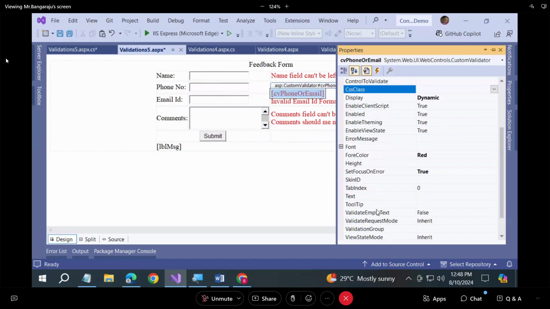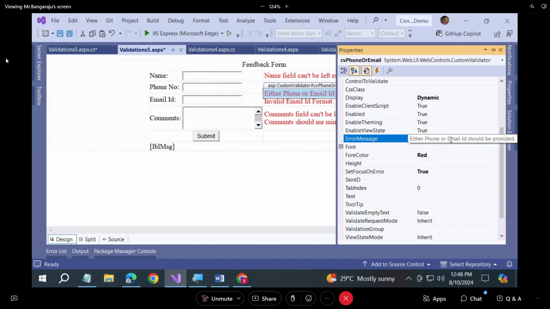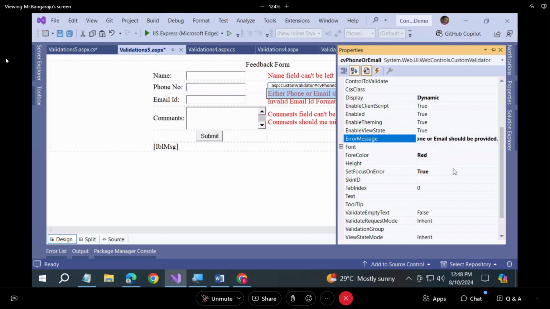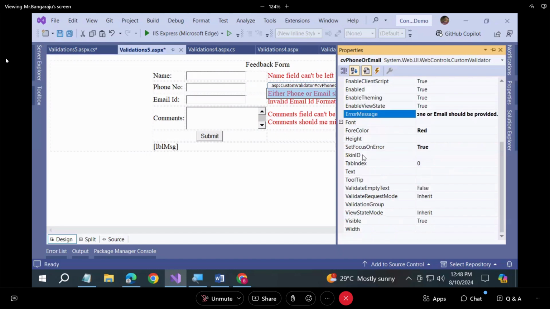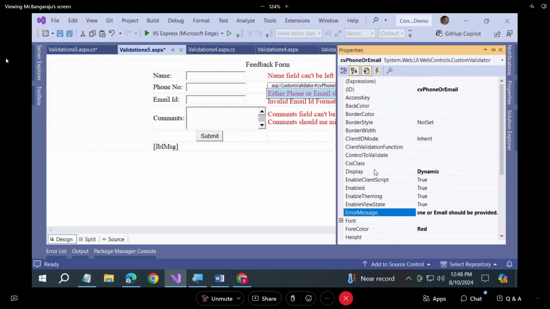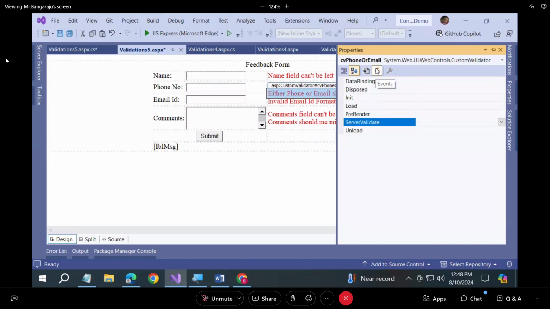Okay, leave it. Come on. Tell the error message. Either phone or email ID should be provided. You need to provide a phone or email. Should be provided. What next? Same again. Server side code, client side code now. Come on. Server side code. Double click.